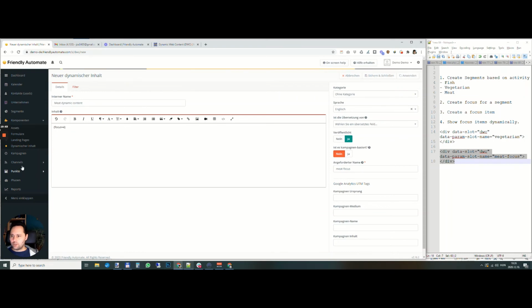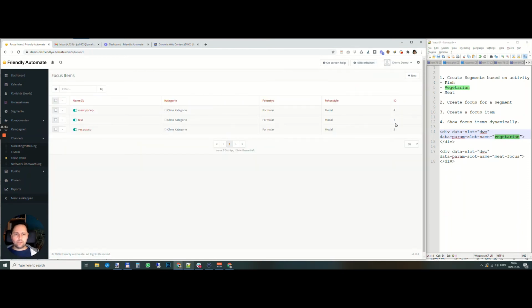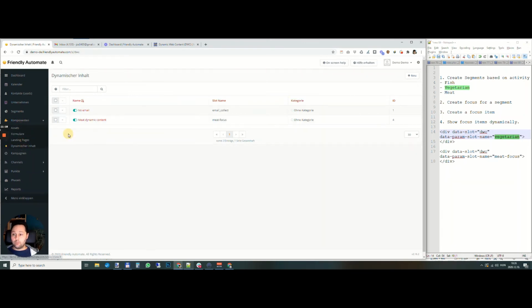So let's just double check if our focus item number 4 is really the right one. Just hang on for a moment. And the cool thing is I made another one here because I want to make a vegetarian dynamic content as well, and this is how I'm gonna ask for it. Yeah, so the Meet is number 4. So let's create another one, which will be the one for the vegetarian guys. And that will be focus 5, because the focus item number 5 is our vegetarian pop-up.